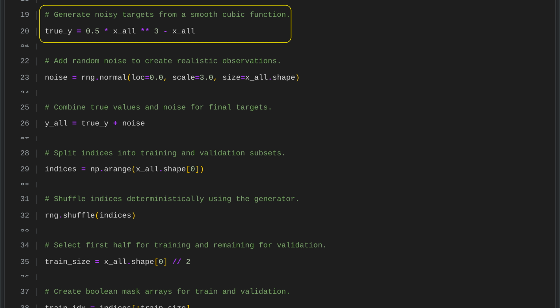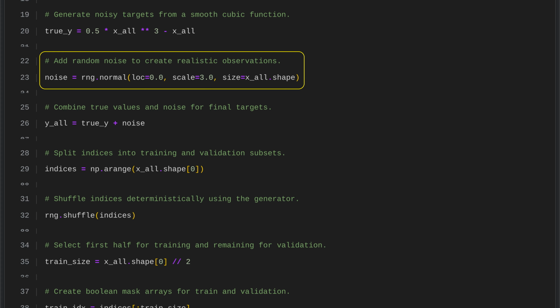We use a random number generator to add noise to our data, so it better reflects real-world observations. This noise comes from a normal distribution with a mean of 0 and a standard deviation of 3. We create the noise array to match the shape of the input data, so each value gets its own noise term. Adding this variability lets us test how well the model performs when the data are imperfect.